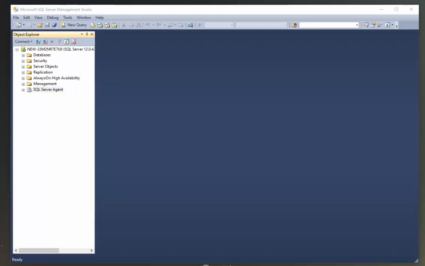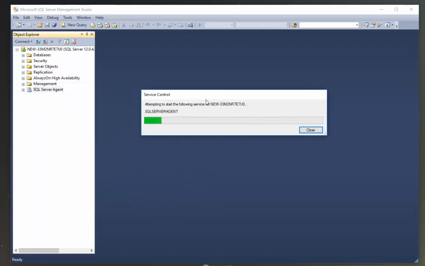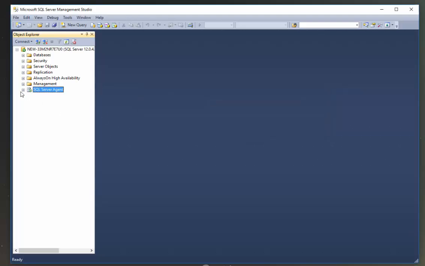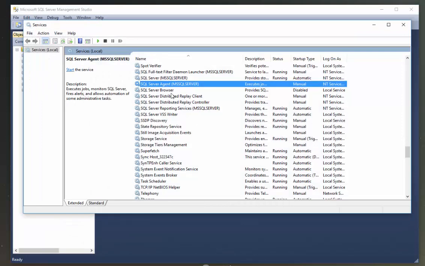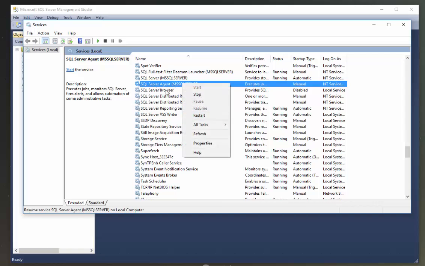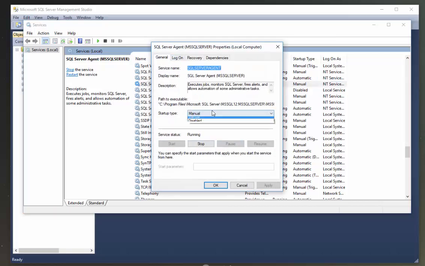Okay, so we should hopefully see this beginning to start here now. So now that that's started, what I like to do next when I'm doing this on a new server is to go to our services. So we can see we have the SQL Server Agent here and it's set to manual. So I right click the SQL Server Agent, click properties, and I change this to start automatically.